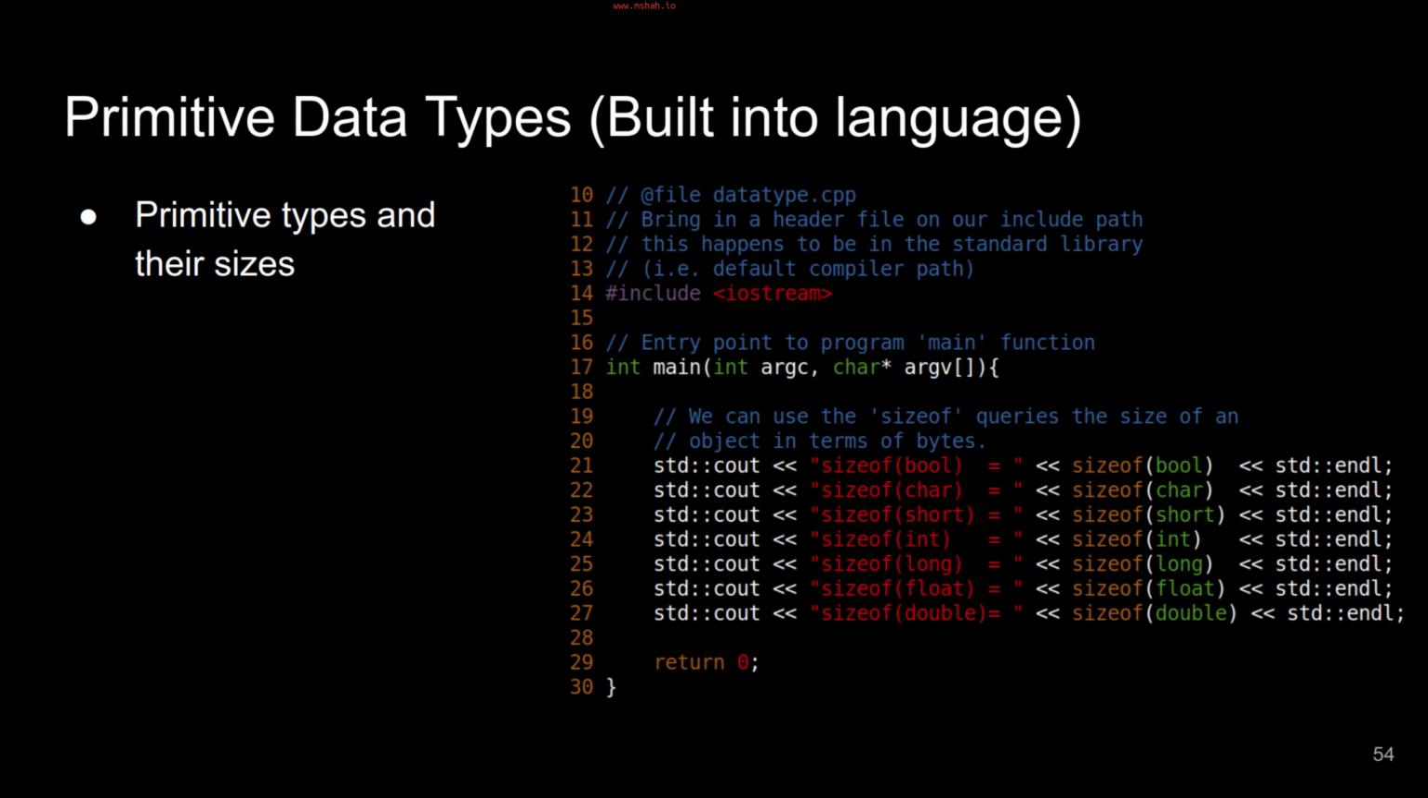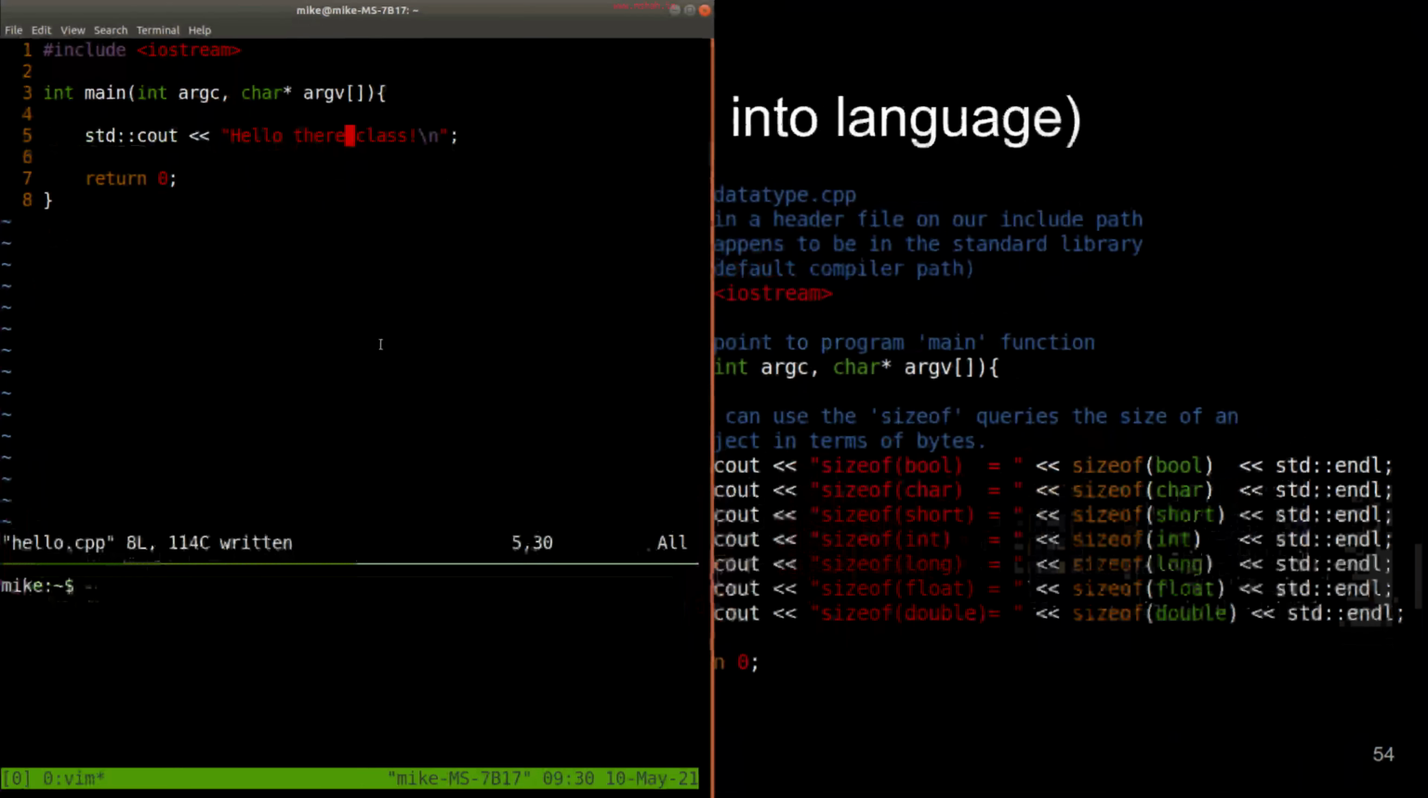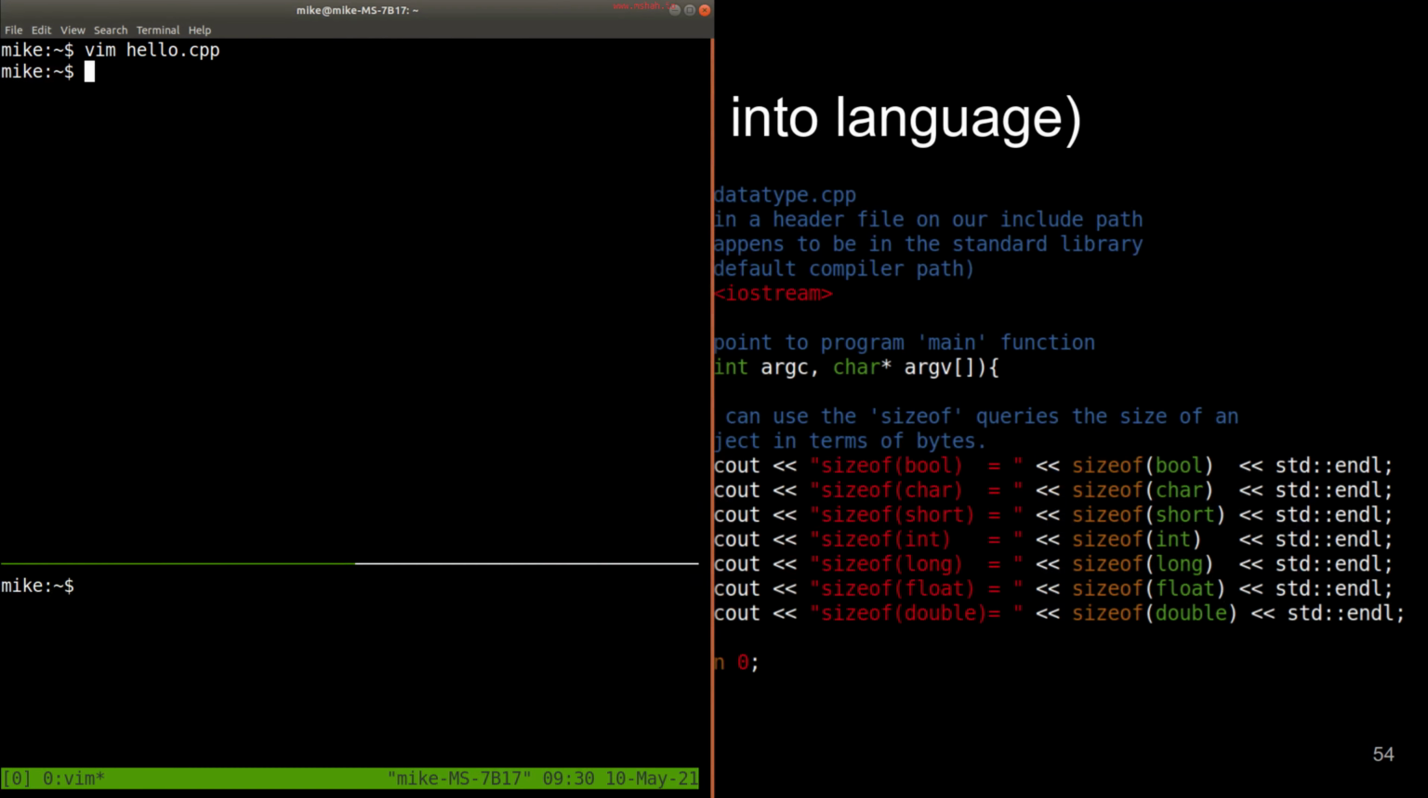So here's an example of the different primitive types, and I believe I have these already coded up. So I want to at least run the example. You can look at the code on the slides otherwise.